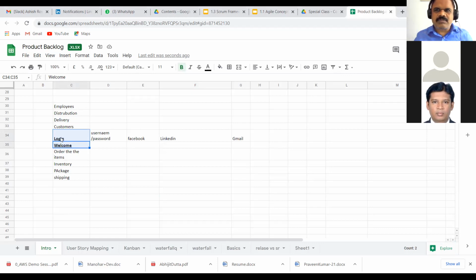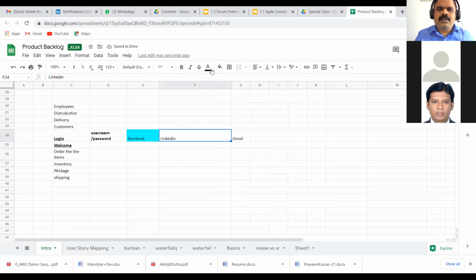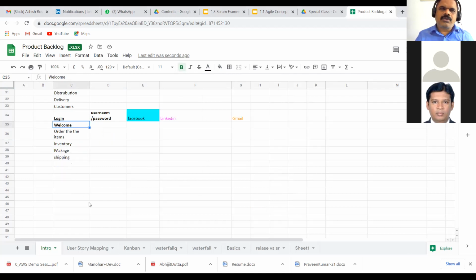What we do is, this may be needed for one release, the first release, and maybe something else is needed for the second release. So for the login screen in the first release, maybe we need this, and Facebook and all, you may not need now. You may need it a little later, because we just want to see the connectivity end to end. So only this portion will become release one, and maybe this one comes in release two. So we call this the product backlog.